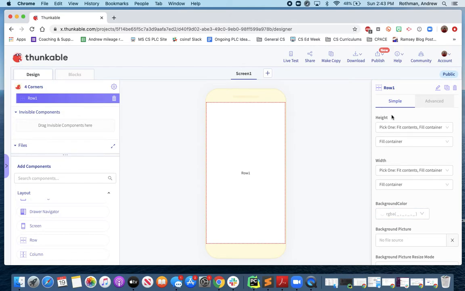So what I want to do is, over here on the right side of the screen, I want to change the height because I want it to be about half the screen. I want it to fill half the screen. So you'll notice it's about the size of half the screen now.